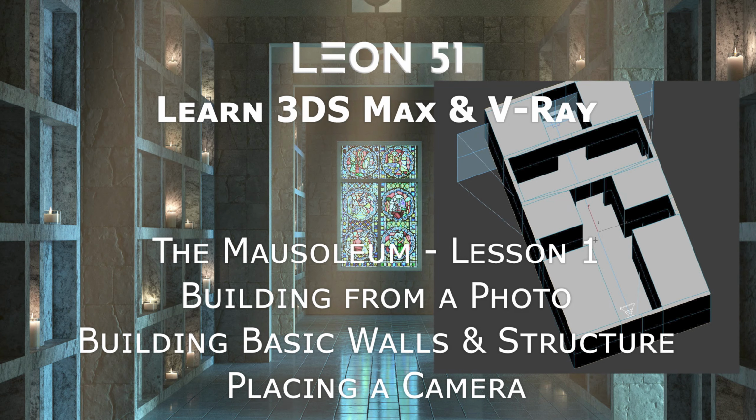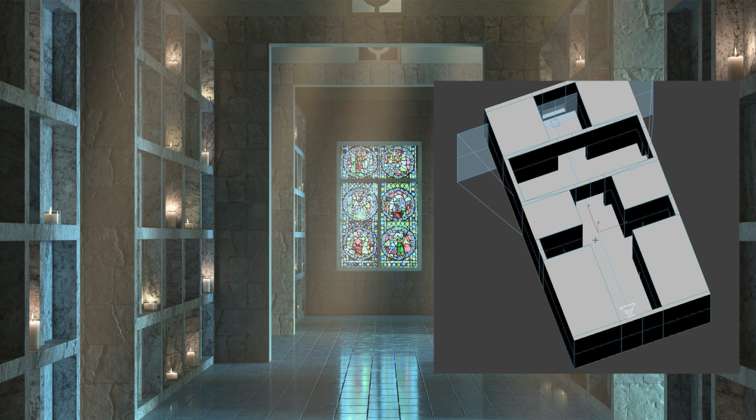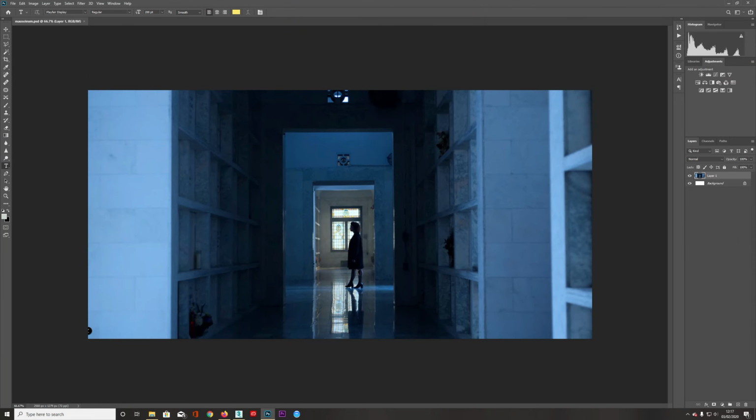Now, the first thing is, when you look at this, because we're doing it from a photo, we're not doing it from plans or elevations. So the first thing is to get rough dimensions of this space. I'm going to look at her, and I'm going to guess she's about, she's got heels on, I'm going to guess she's about 1 meter 70, which puts about 2 meters up to about here.